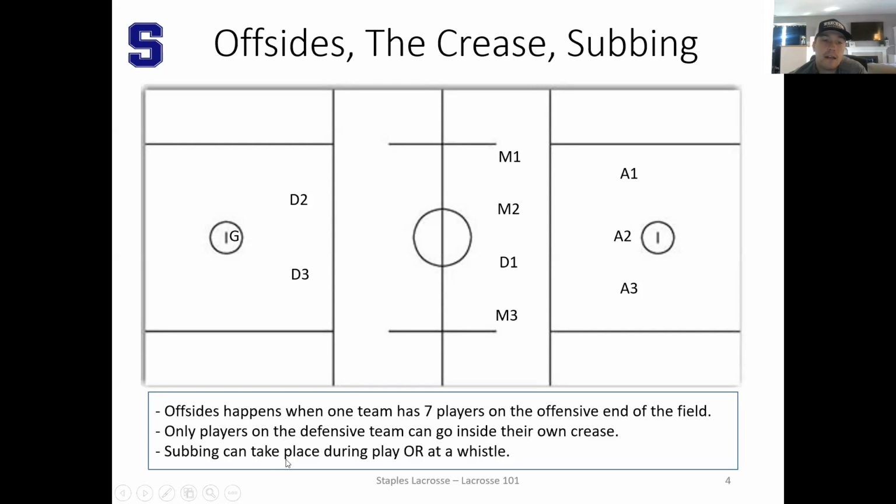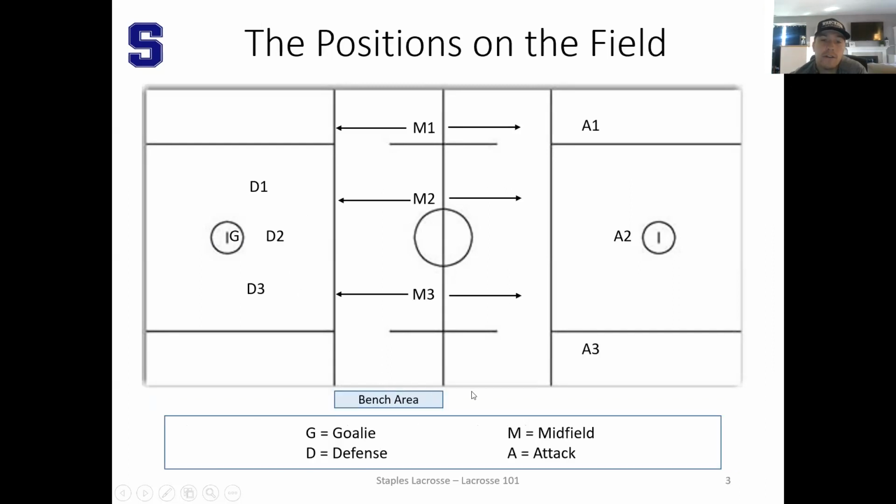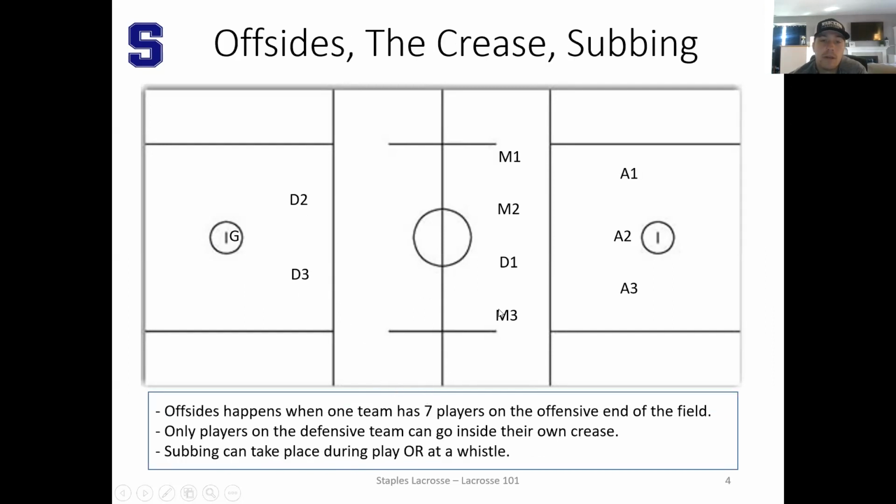The last thing on the slide is our subbing, right? So we showed the bench area here on this area of the field. Subbing in the sport of lacrosse is you can do it during play or at a whistle, right? So what that means is it could be like hockey, where there's a line shift and the guys keep skating and the game keeps going while the line shifts off the ice and they sub out and the new line comes on or new defensemen come on. You can sub that way in lacrosse. So it could be during the play of game, or it could be at a stoppage, at a whistle.